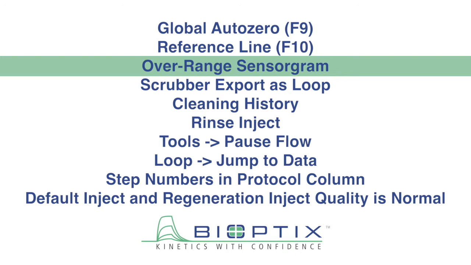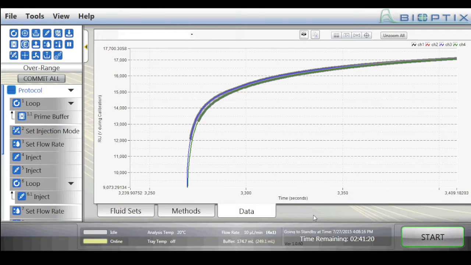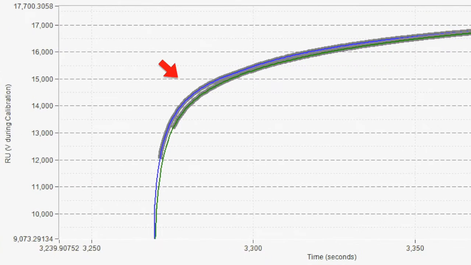The software now alerts users to data that may be of lower quality due to exceeding a certain RU level determined during calibration. The sensorgram will display with a gray outline when this occurs.